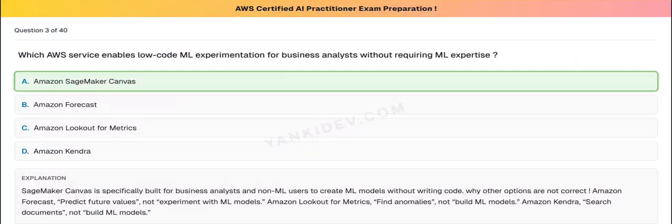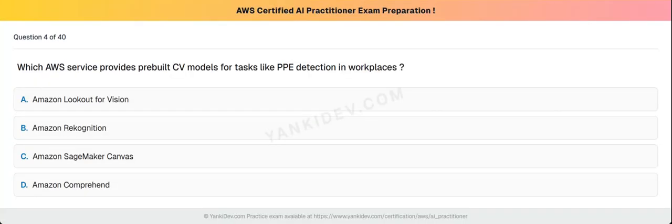The correct answer is option A. SageMaker Canvas is specifically built for business analysts and non-ML users to create ML models without writing code. Why other options are not correct? Amazon Forecast, predict future values, not experiment with ML models. Amazon Lookout for Metrics, find anomalies, not build ML models. Amazon Kendra, search documents, not build ML models.